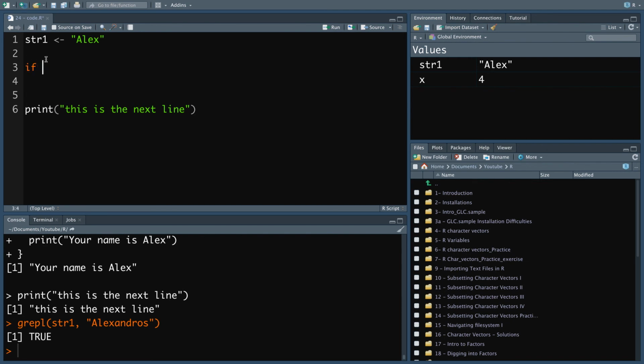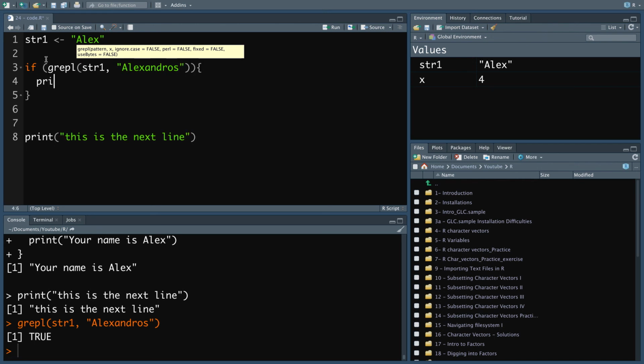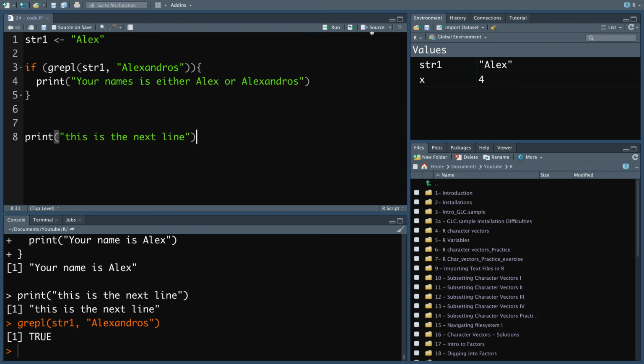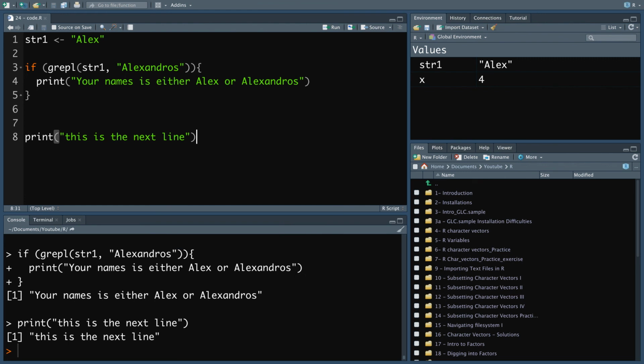Let's create the if statement. Now I want to have the message your name is either Alex or Alexandros printed out. Practically, any type of logical comparison that has as its result a true or a false value can take its place within the parentheses, and if the result of the evaluation of the expression within the parentheses is true, then the following block of code is executed. Otherwise, the lines following the curly braces are run. Being able to know how to write conditional code in R is important for conducting any type of language data analysis scenario, as you may suspect.